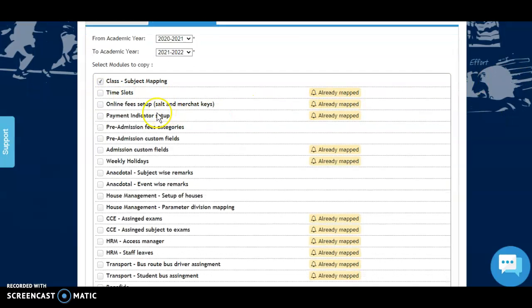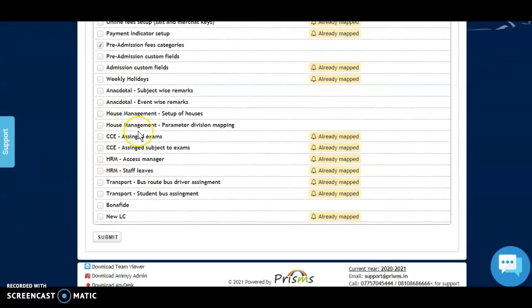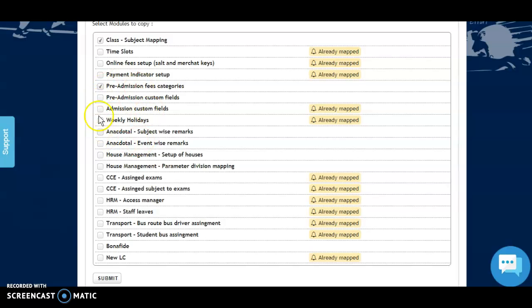Now again, two things, payment indicator setup and online fees setup. If you have online fees setup and if you are doing your offline fees as well, then make sure you transfer your online fee setup and payment indicator setup. That will help you to copy the mapping you have for this year to next year. Again, we have different fields, that is pre-admission fees categories or admission custom fields. Every school has different requirements, so based on that you can decide which ones you want to copy.